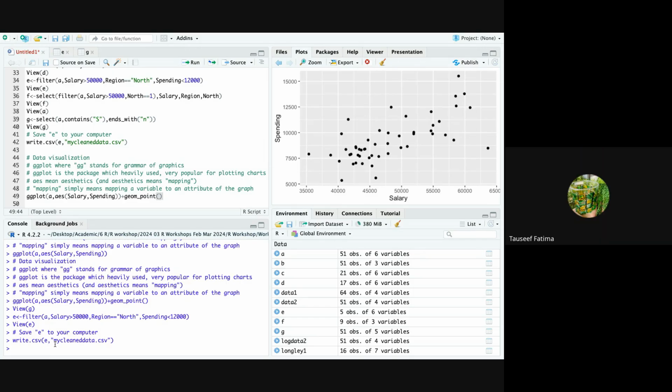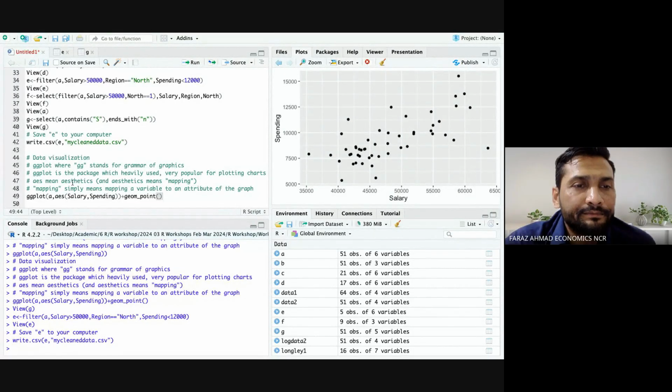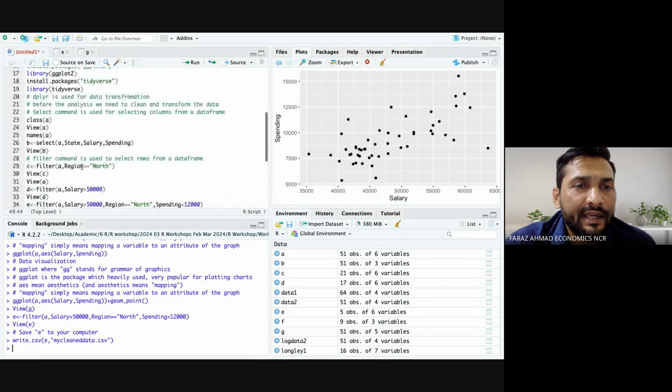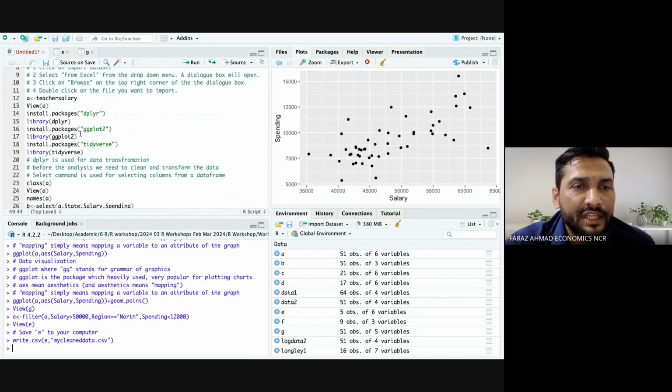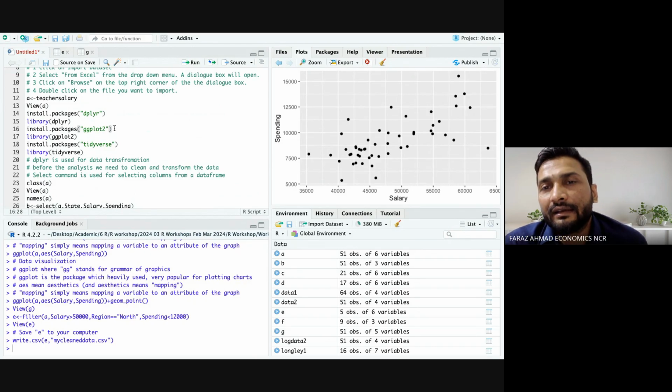Please install it. Sir, ggplot2? Yeah, ggplot2. The command is there in line number 16. Line number 16. install.packages ggplot2. This must work, right, for all of you.